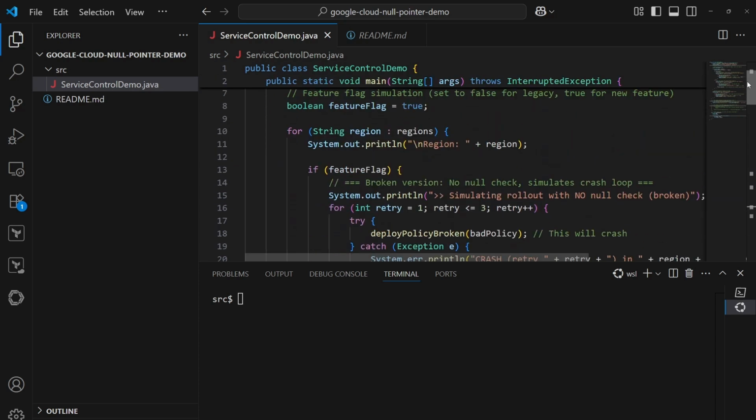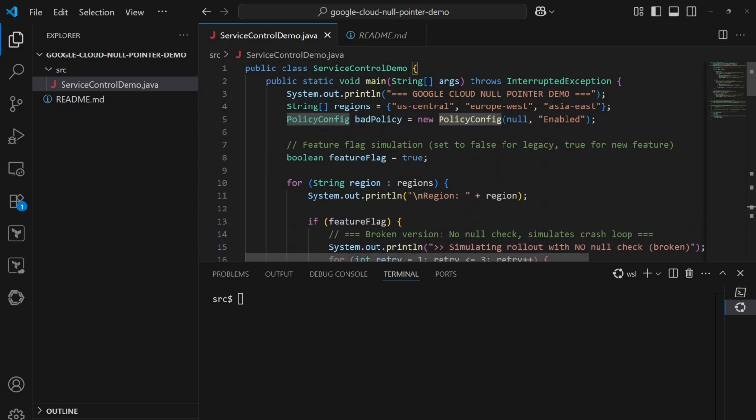If we scroll up above, there's a main function. In this, we have regions: US Central, Europe West, Asia East, standing in for Google's global footprint. We simulate a bad policy update with a blank name. This is our ticking time bomb, just waiting to go off.